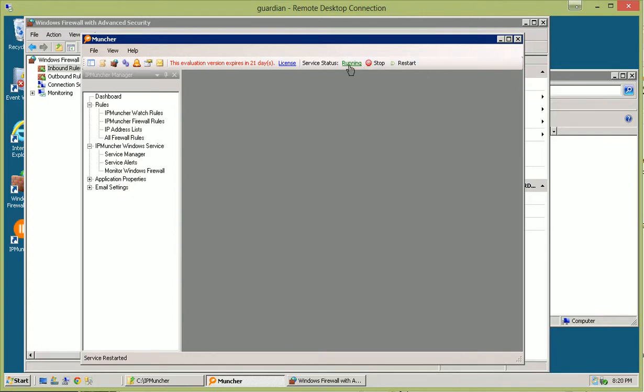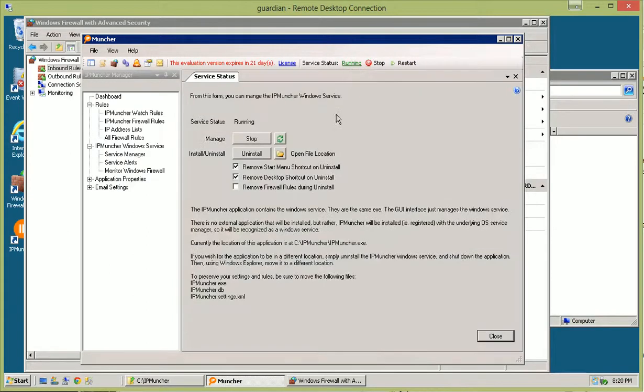If we want more detail about the service, we can click that and we see the service status. From here, again, we can stop or refresh it. We can actually uninstall the service from Windows. It does not remove the application, it just removes it from the service manager. So let's start with the dashboard.